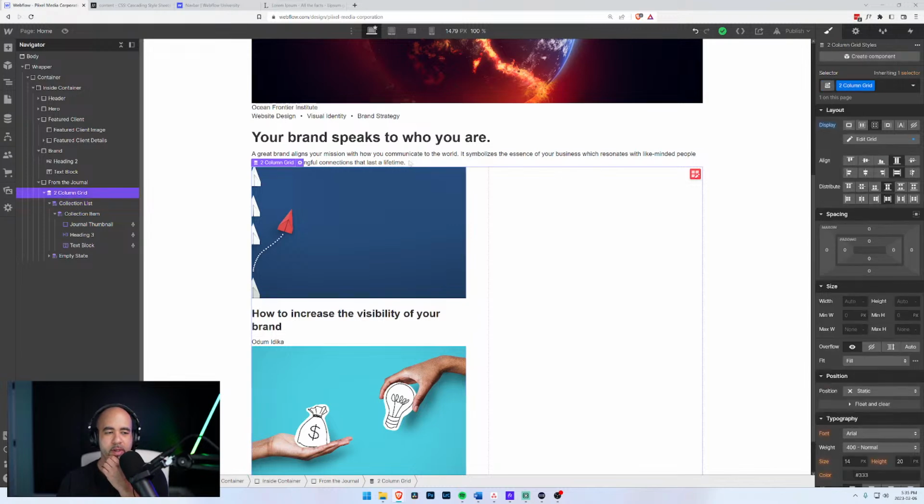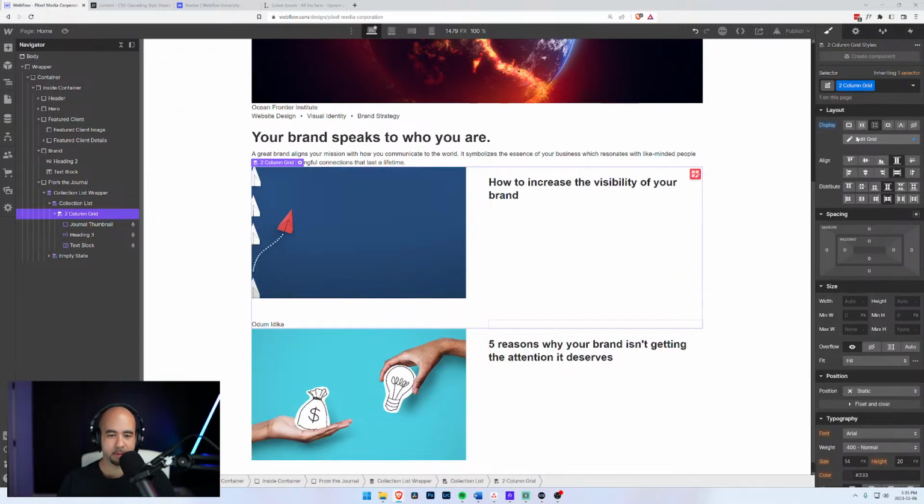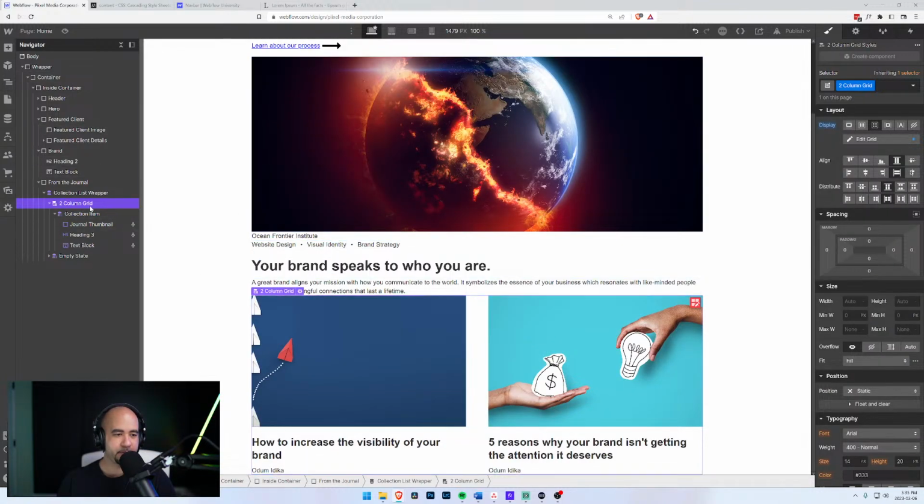So what do we need to be a 2-column grid? I think, is it in the list? This is just the item itself. This is a repeat of the item. Yeah, no, that's the stuff on the inside. It's got to be here. And there we go.